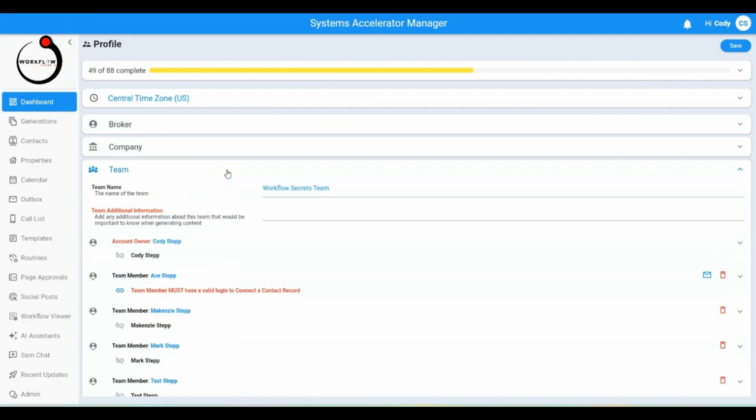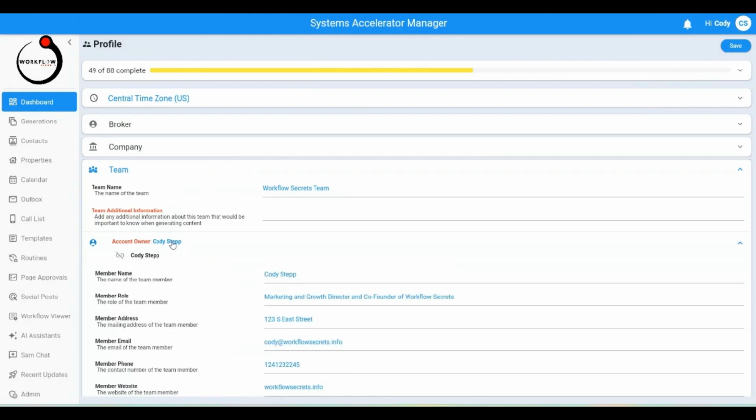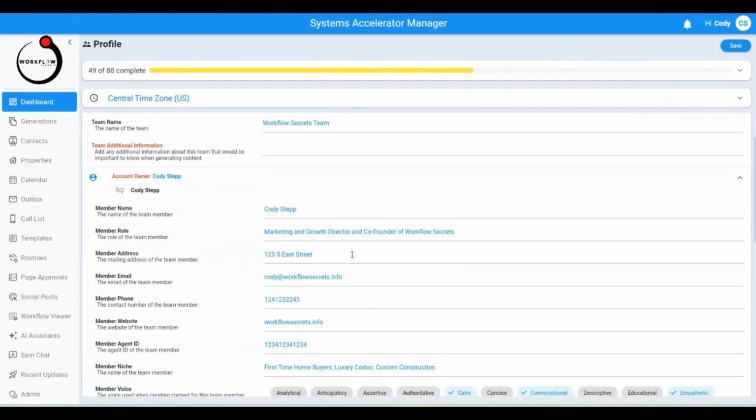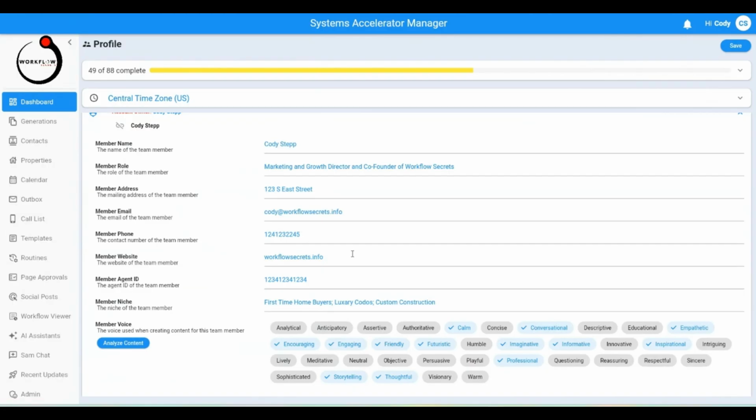But to start, we need to fill out our time zone, our broker details, our company details, and then lastly, our team details. It's worth noting, I have several different team members, and when you end up subscribing to SAM, depending on the account size you choose, you will have additional team members available to you. But for now, because you're in a trial, you will only have one team member, your account owner, which would be you. Clicking on your name in the account owner section will create a drop-down that will reveal all of your different details. Some of these will be added because of your sign up, but if they're no longer valid, go ahead and replace them with the most accurate information.